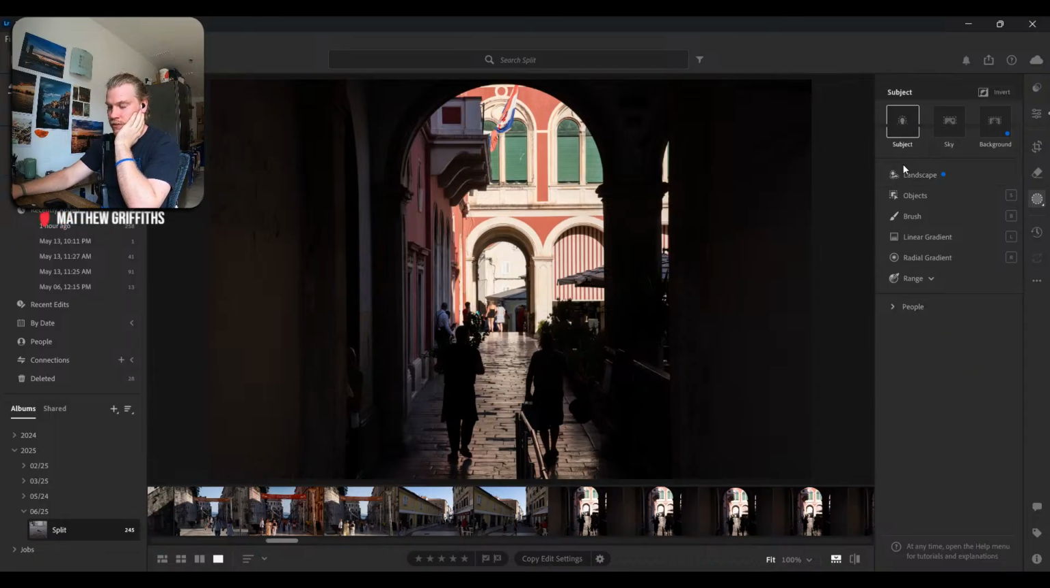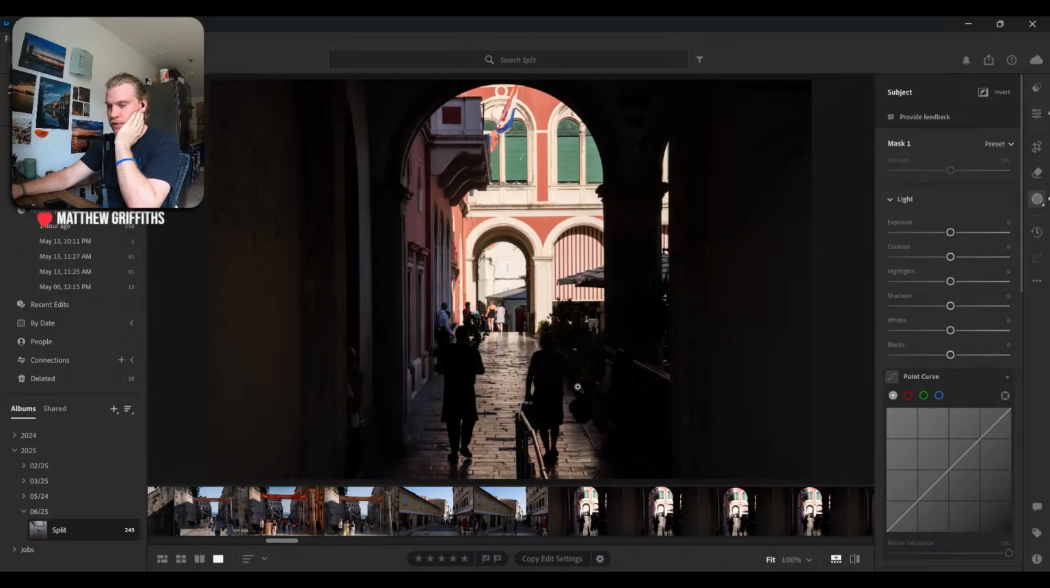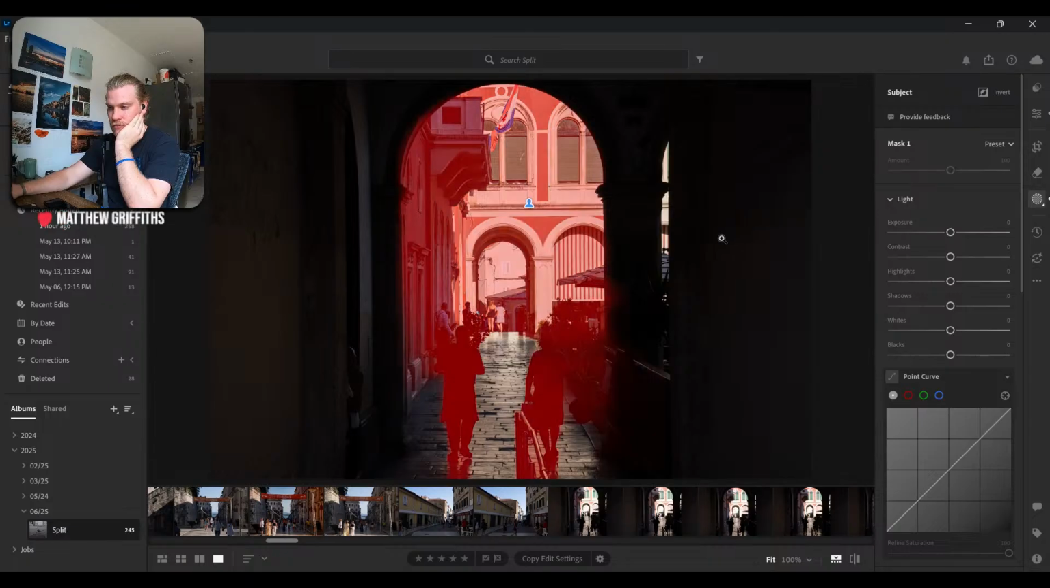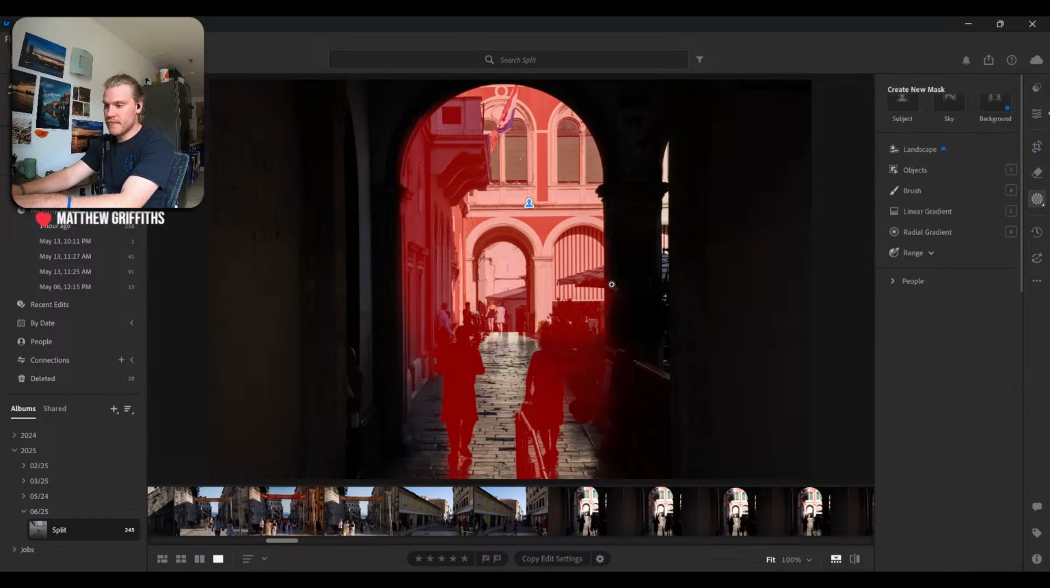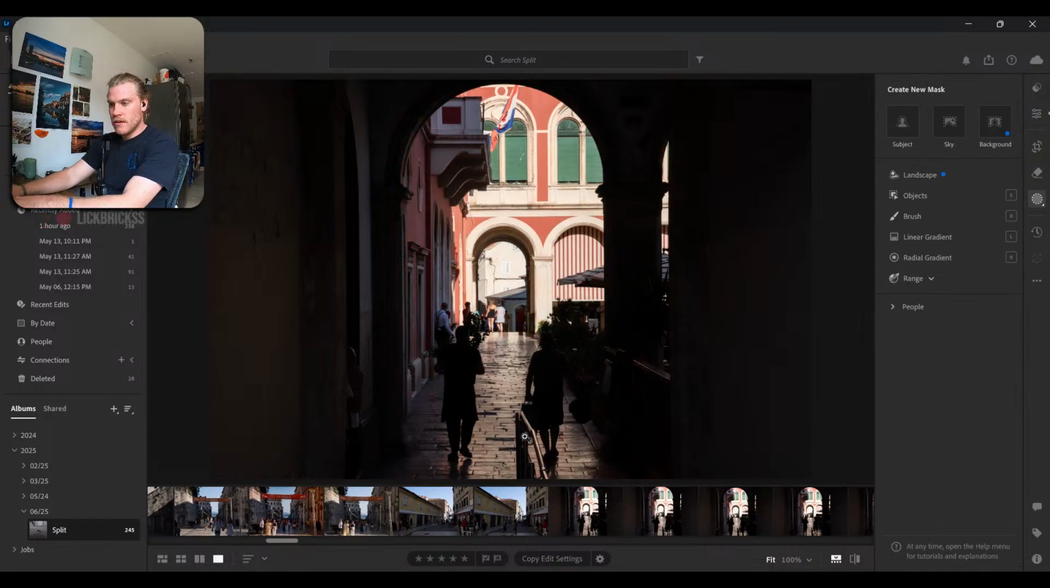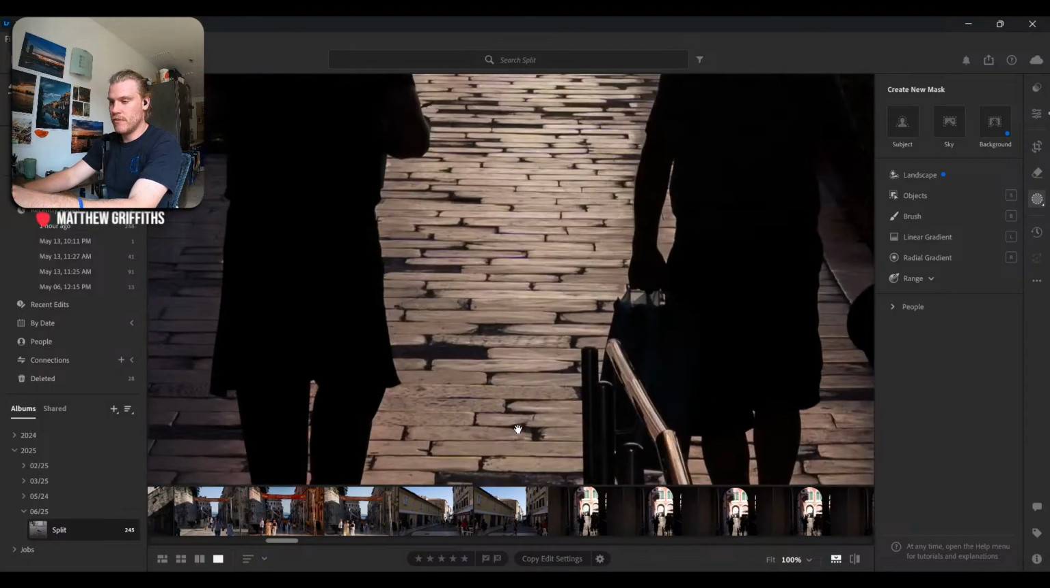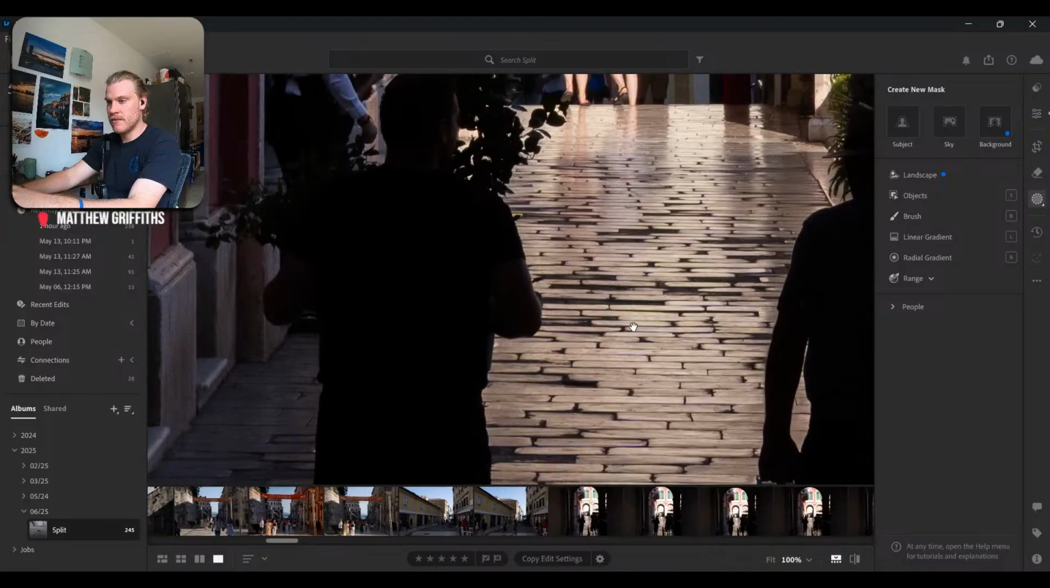Normally Lightroom's subject detection is pretty good. Hasn't done the best job in this one, mainly because it's so dark. So let's do a manual mask. Let's delete that. So our goal is to brighten up everything except these two gentlemen holding plants and stuff.